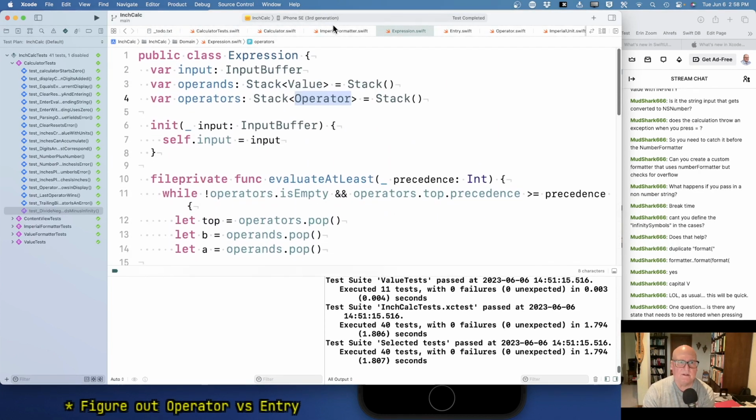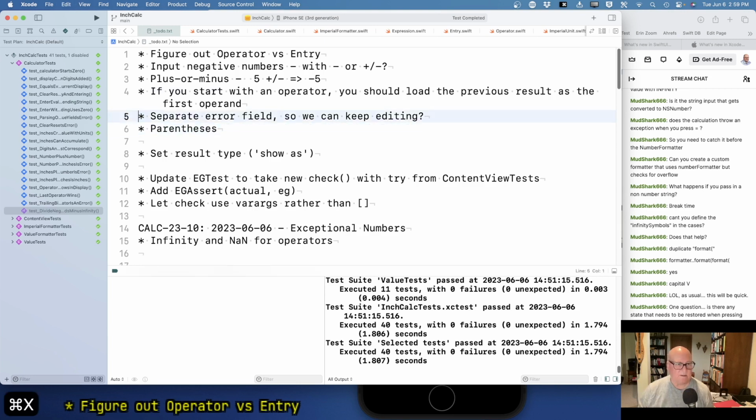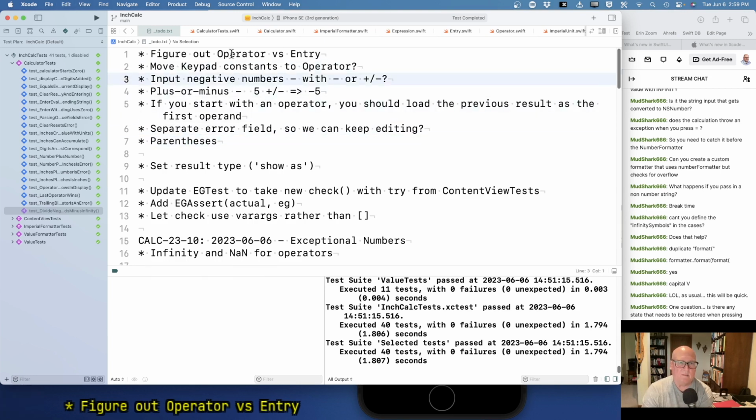All right, so I'm not sure where I was going other than putting off doing it. I guess what I'm doing is convincing myself that this is a doable job, and we will probably delete this. If you start with an operator, you should load. We talked about using the finger one to point to the thing above it and say use that instead. Error field. Keypad constants. I'm not sure where those go. Let's deal with these two. Operator versus entry. Keypad constants. Let's go see those.